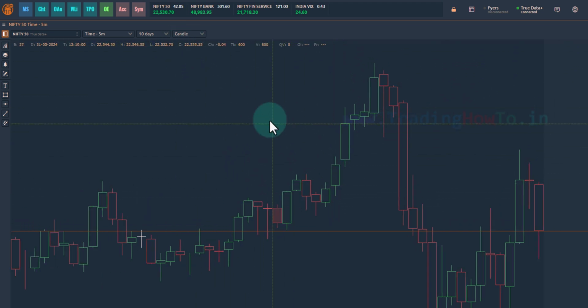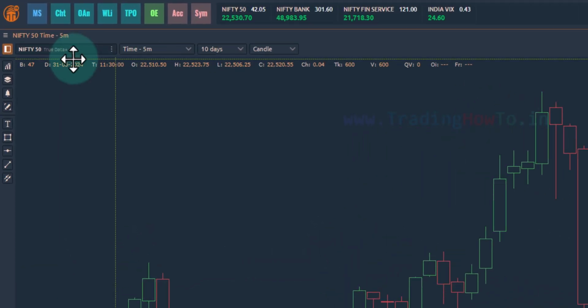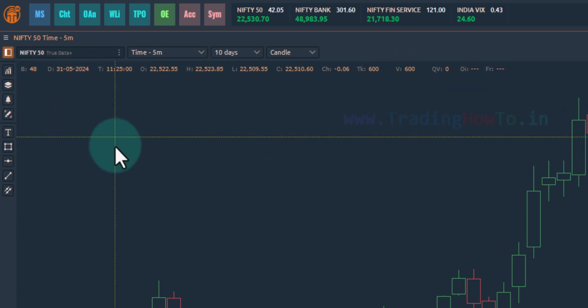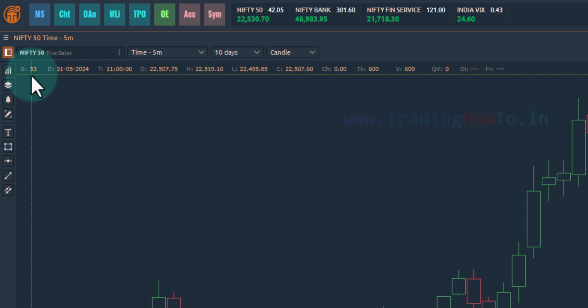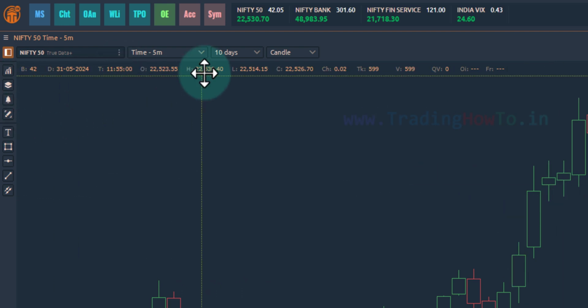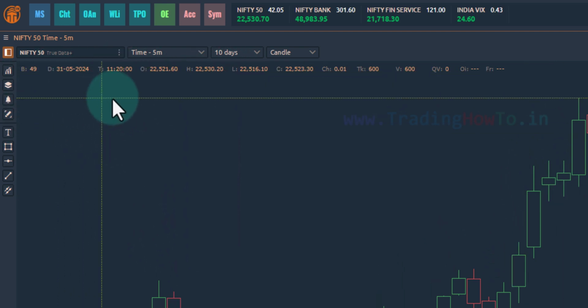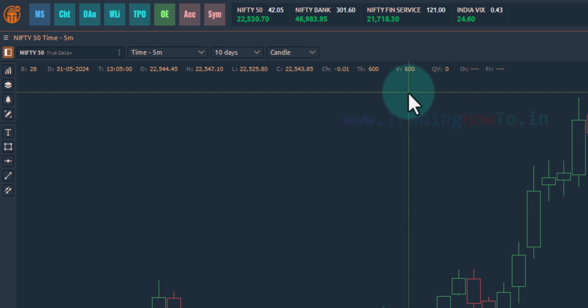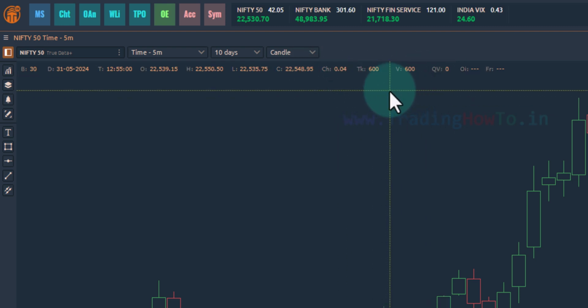And after that, just below this section, we can find the details about this ticker. For example, we can find the bar number. Wherever we take the cursor, the bar number is displayed here. And after that, we have the date. And again, depending on where the cursor is, these values will change. For example, date, time, open, high, low, close, volume, change, text, all this information is displayed here.